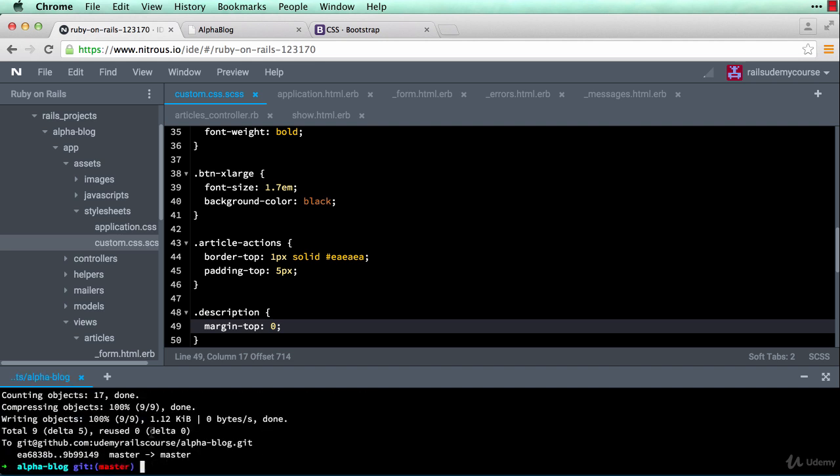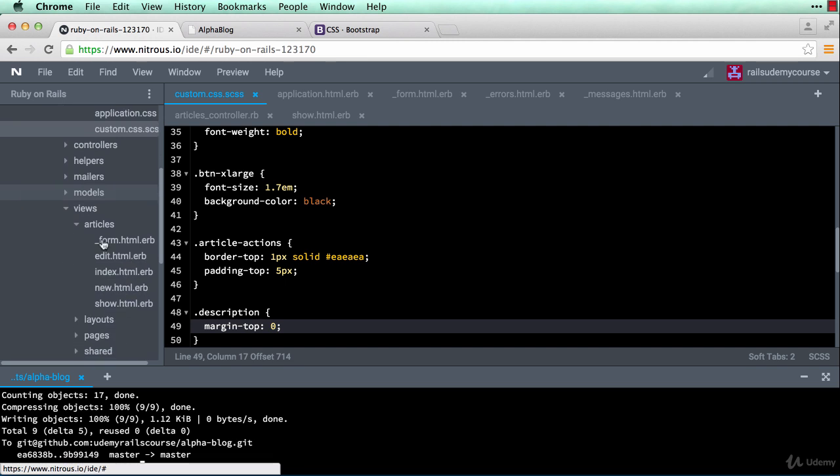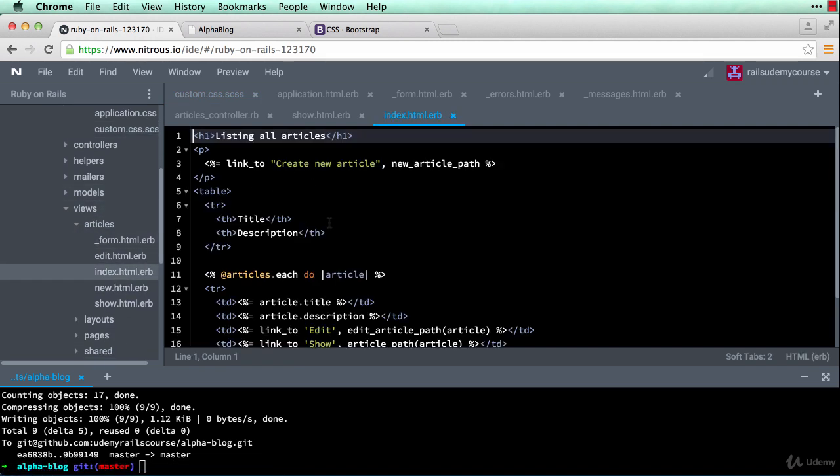All right, perfect. Now in the next video, we're going to work on our articles listing page. Okay, so under view articles, this index, which has all of our articles listed, we'll work on styling this page.